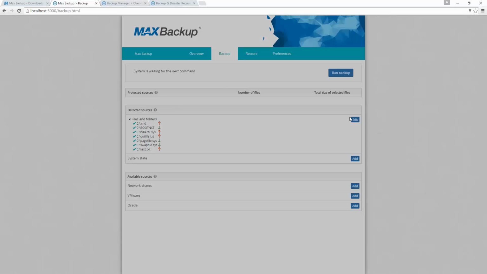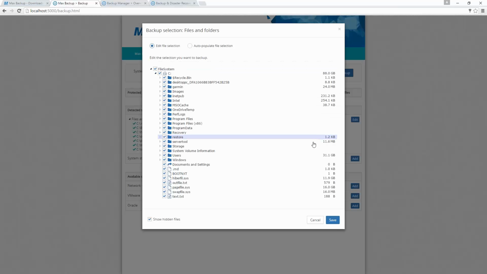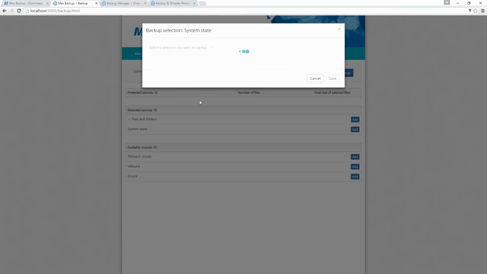In this case, I actually want to perform virtual disaster recovery. So now we're going to talk about what the requirements are for virtual disaster recovery. And virtual disaster recovery requirements are very simple. System drive and system state.